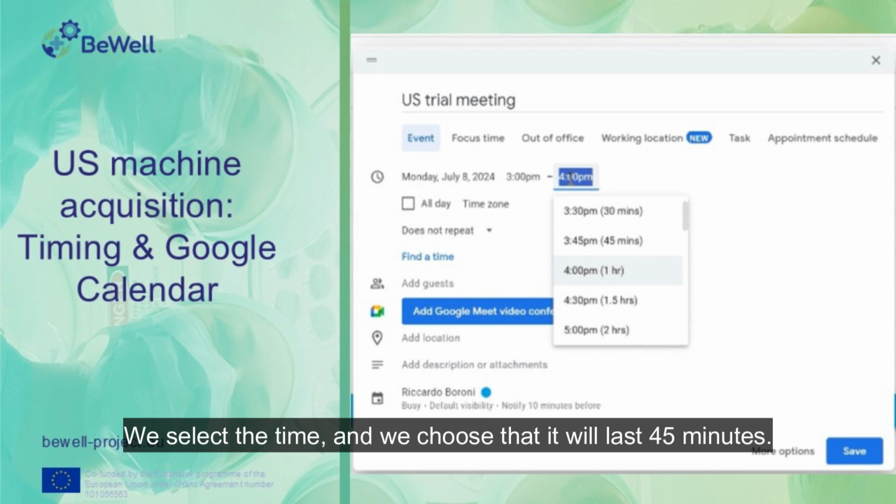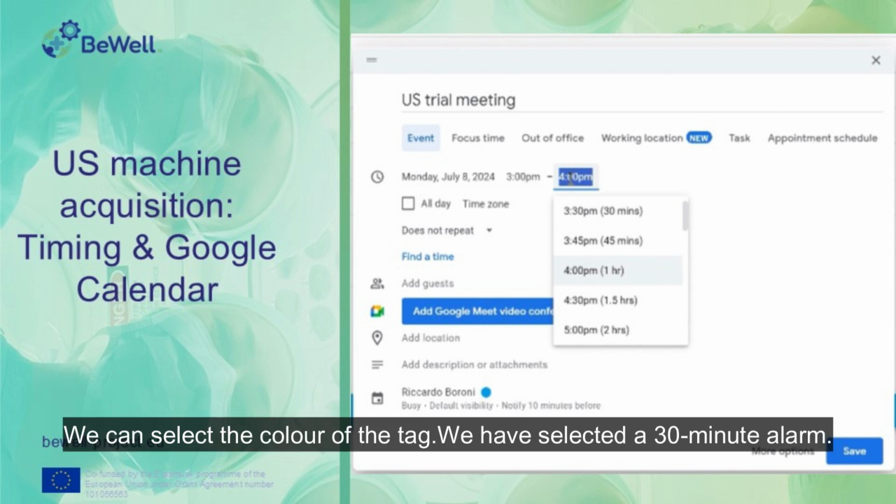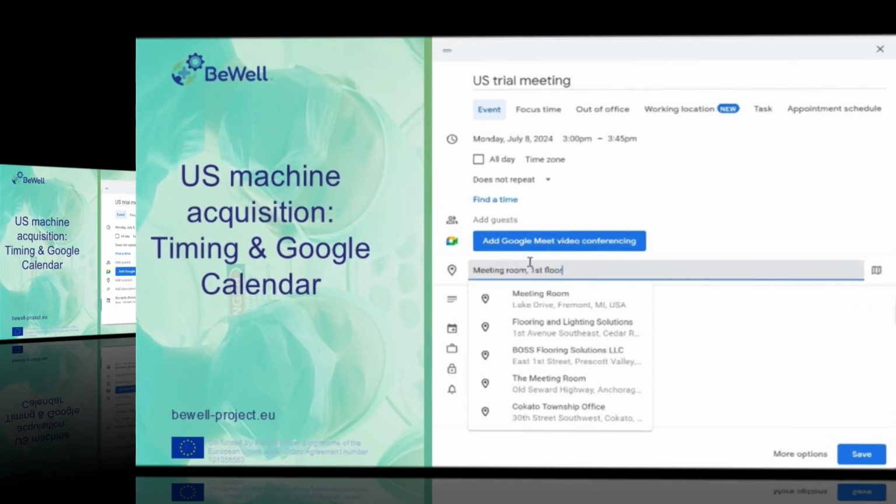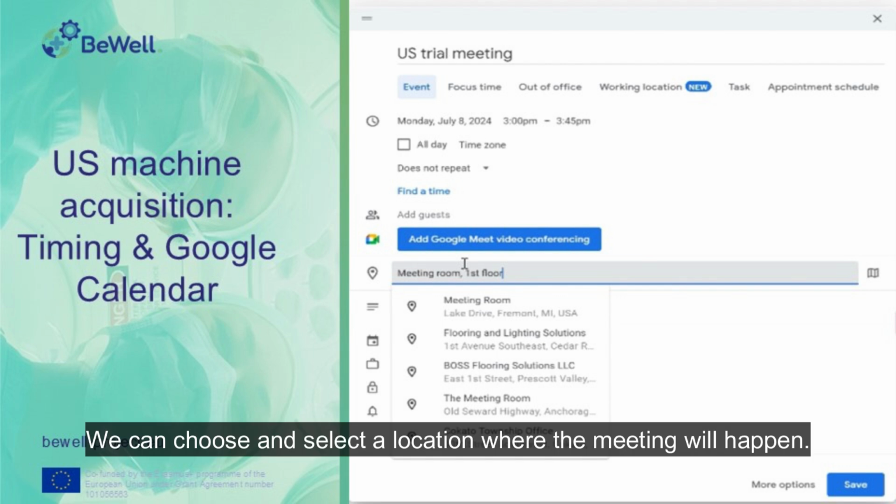We select the time, and we choose that it will last 45 minutes. We can select the color of the tag. We have selected a 30-minute alarm. We can choose and select a location where the meeting will happen.